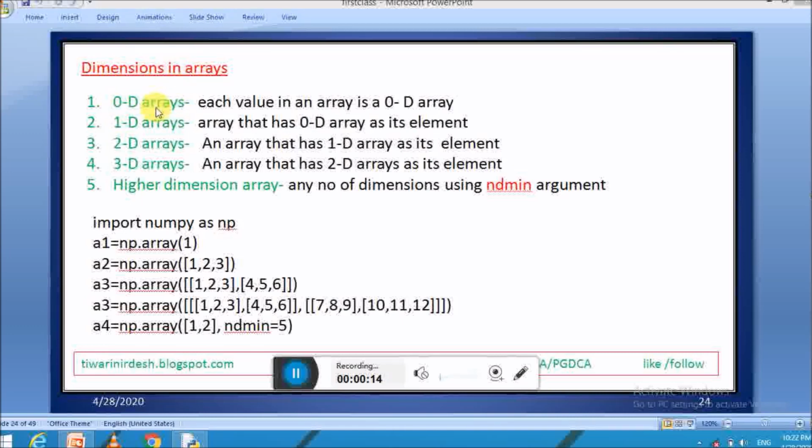As you see the first point here, 0D array or the zero dimensional array or scalars are the elements in an array. So each value in an array is a zero dimensional array. As you see the example here, only one is passed as a value inside the array method. So this value is a zero dimensional array.